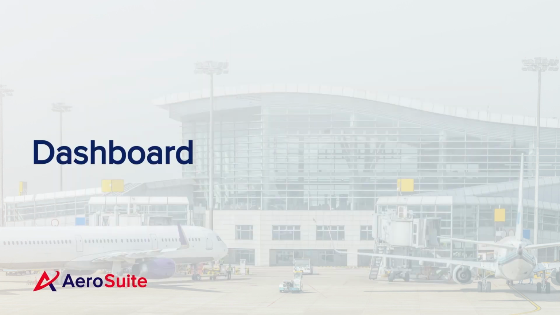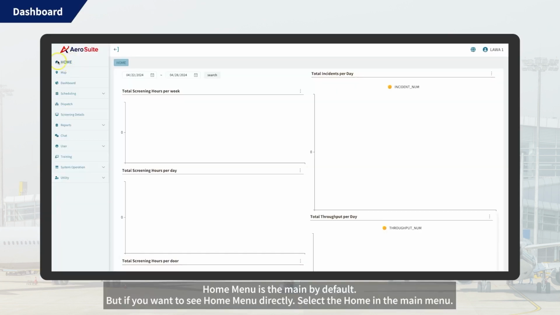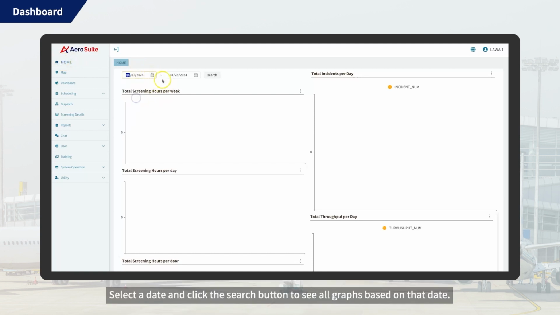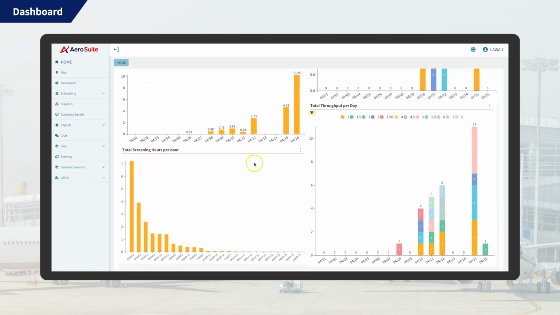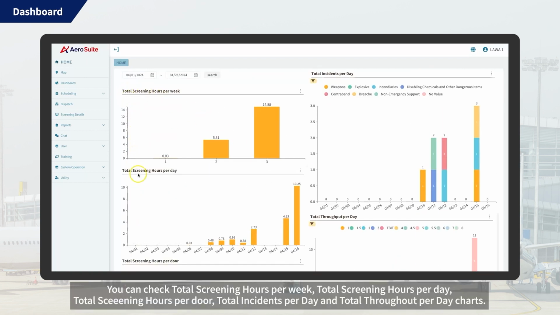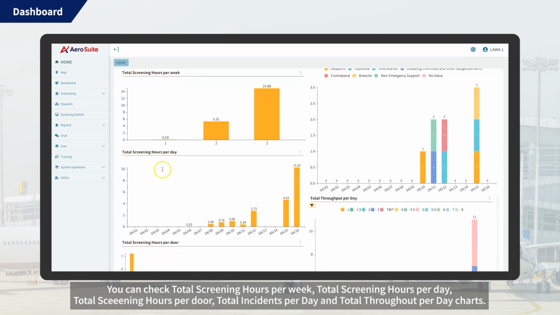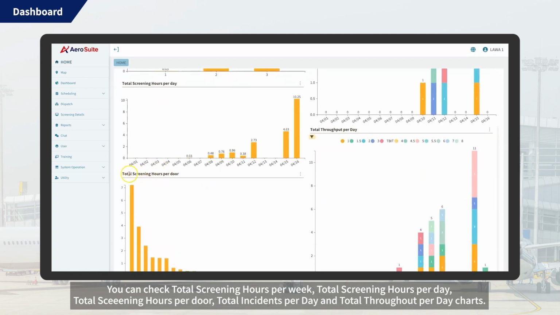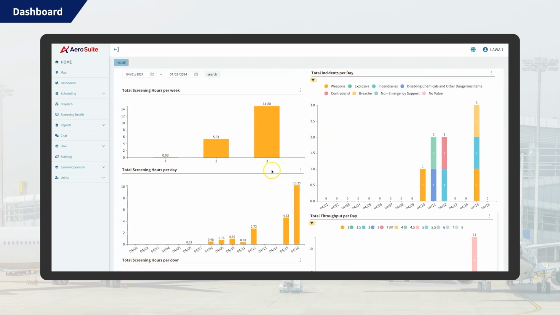Now let's move on to the dashboard section of AeroSuite. The home menu page is the main page by default. Select a date or a date range and click Search to see all the graphs based on that date. You can analyze total screening hours per week, total hours per day, total screening hours per door, total incidents per day, and total throughput per day charts.